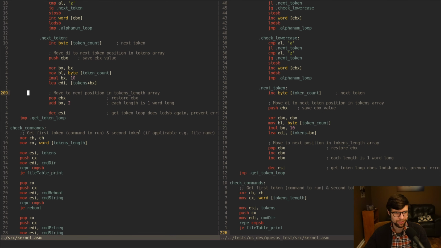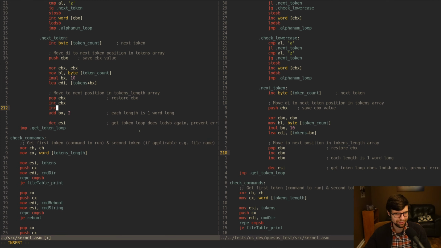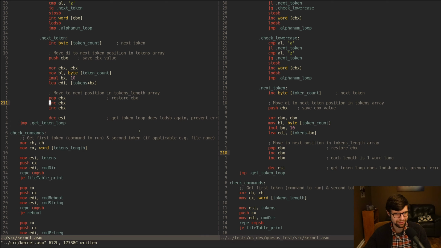I'm also XORing EBX down here under next token, because we're pushing EBX, and XOR to wipe those bytes out just in case, because we're doing tokens plus BX. We're multiplying BX, so we do need that to be correct. And then, instead of add BX 2, I'm doing increment EBX, because that might be slightly faster. I don't know. Instead of doing add 2, we can do increment twice and make sure it's EBX as well.